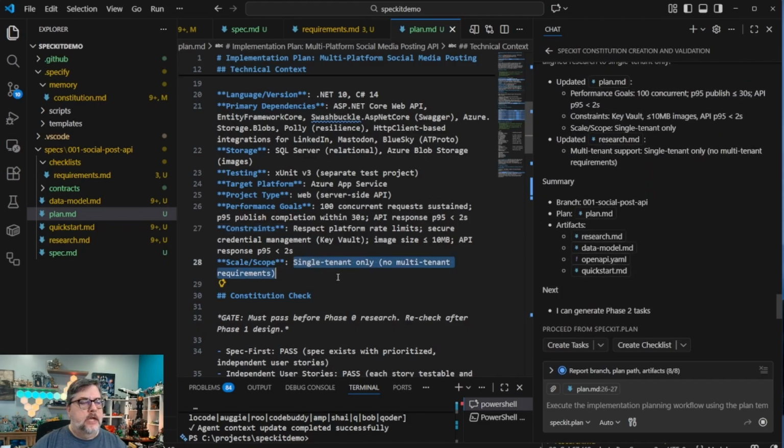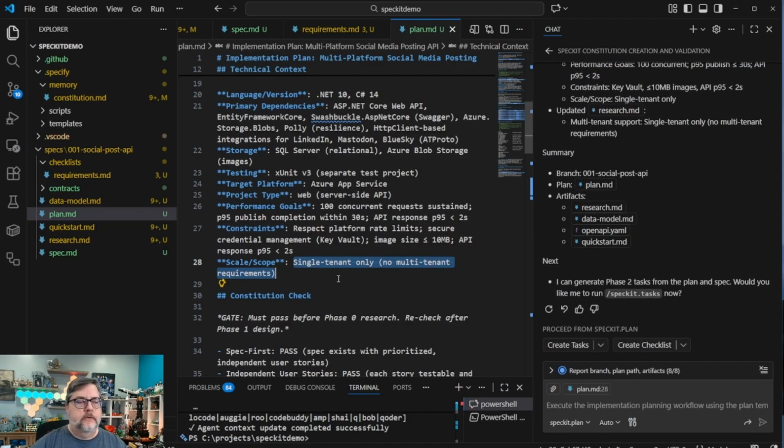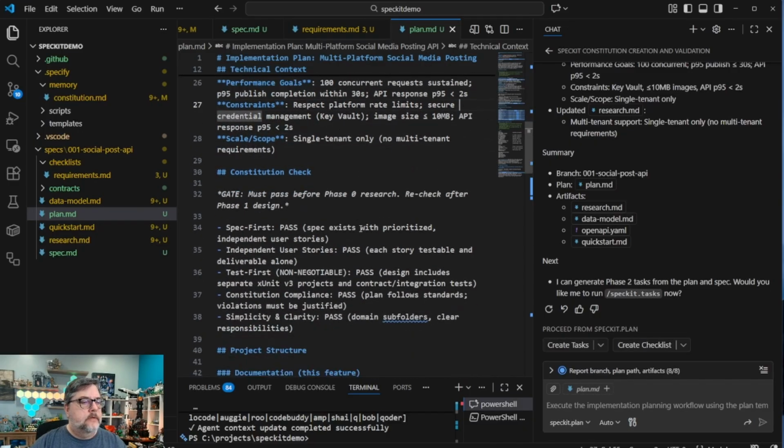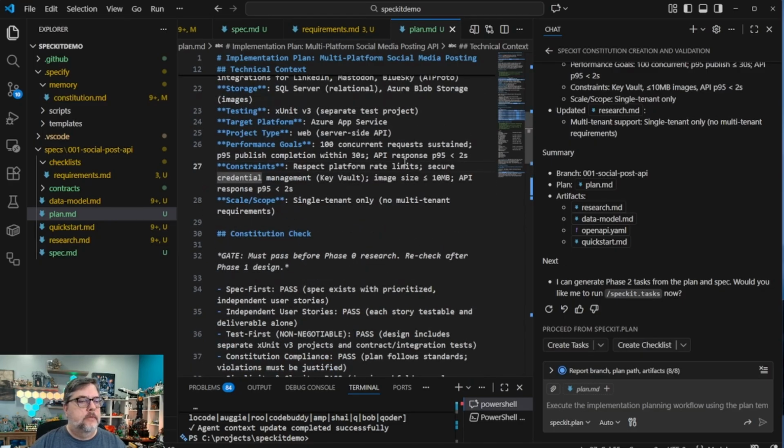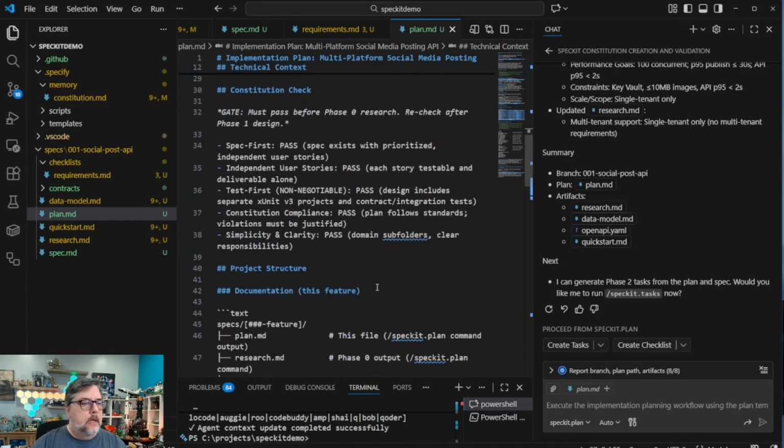So you can see here now it's changed this from needs clarification to defining it as single tenant only. So if you need to refine it further, you can just do that with speckit.plan and then provide that clarification, and it will update it. And I can do that with various things. It also marked those as updated. Might not have been the best case. I might not have wanted to have it define that, but those are fine. I'll leave those as is.